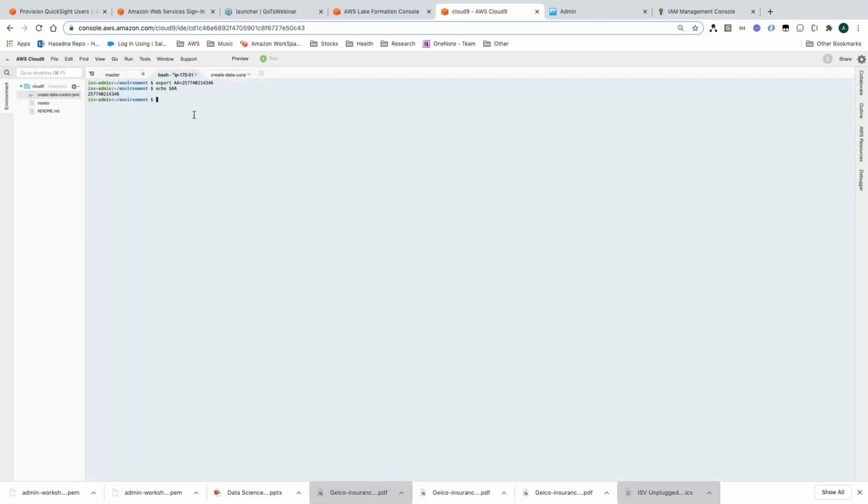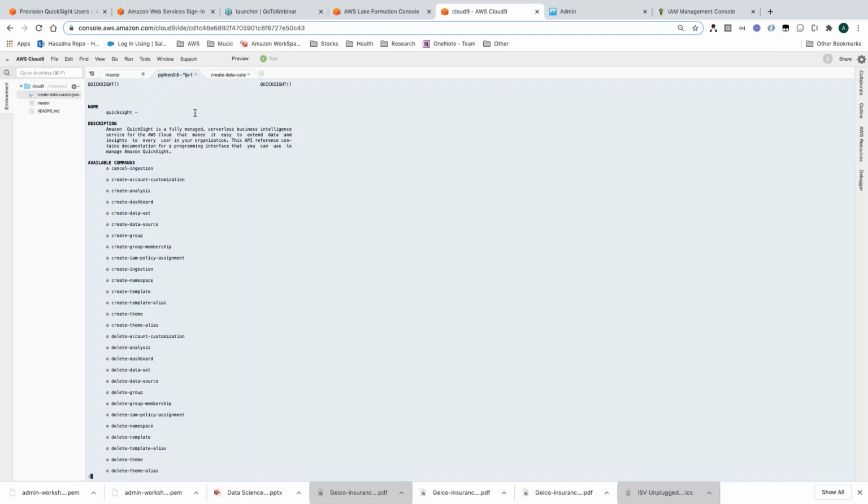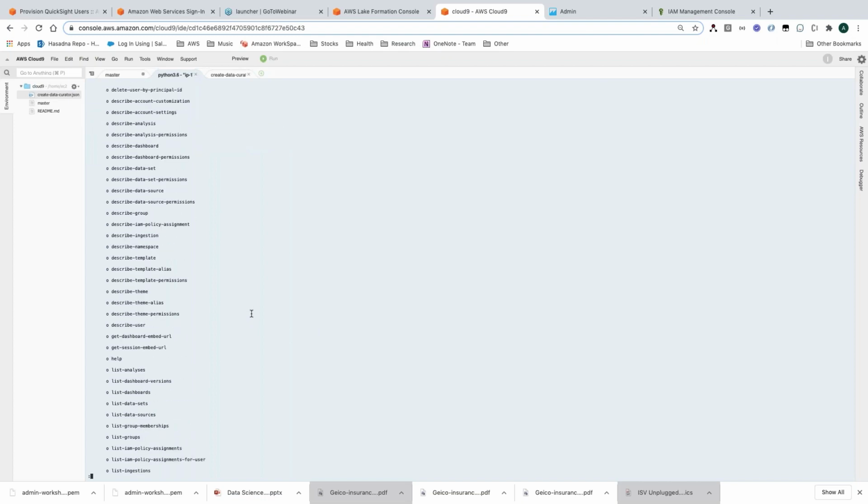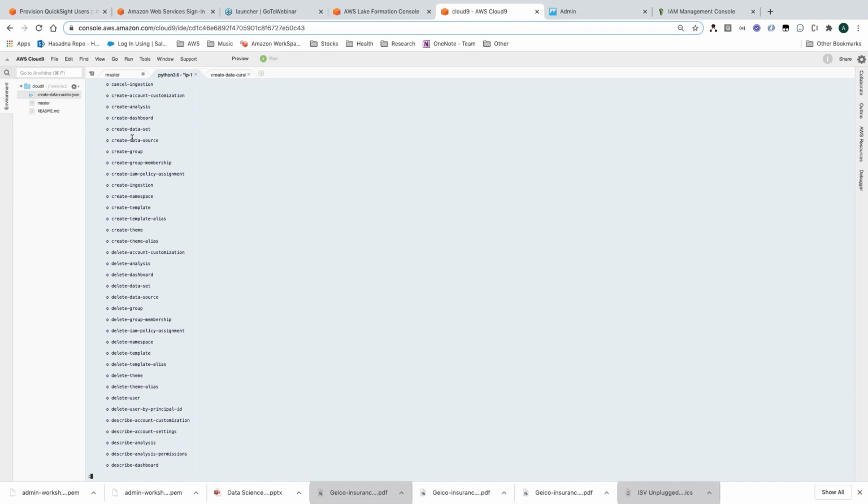Now I'm going to go back to the console, and let's quickly review the QuickSight APIs. To look at QuickSight APIs, you can type in AWS, then the service name, and do help. And you will get a list of all the different types of APIs available. So you see this is a vast list. There are things for all the different objects. From group, there is an API to create group, delete.